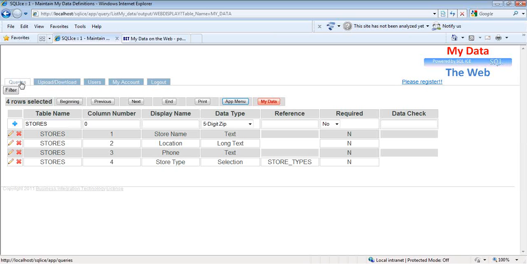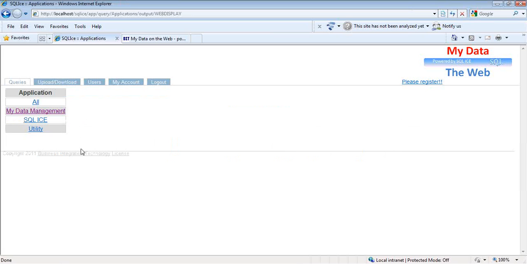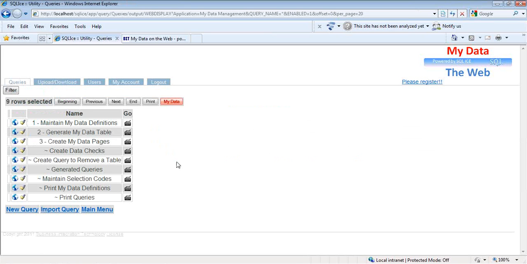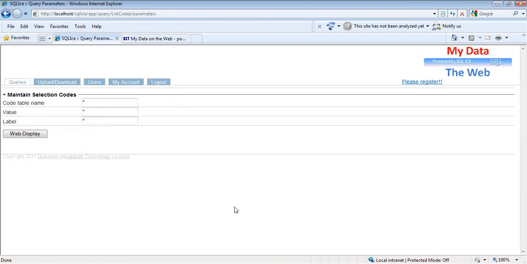So we go back to our home screen by clicking the Queries tab. That takes us home. And if you click My Data Management, you'll see there are some additional options, more than the steps 1, 2, and 3 that are required to create your database application. One of them here you'll see is called Maintain Selection Codes. So I want to go in here and define that.